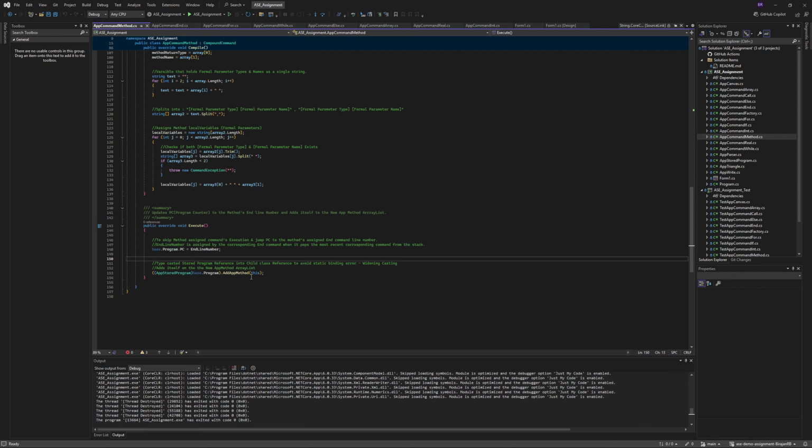And this just adds to the new data array list, the method array list that I had created. Since the old one I couldn't enter, I had to create a new one. So as you can see, I typecasted the stored program reference into a child class reference to avoid a static binding error, widening casting, and add itself to the new app method array list.